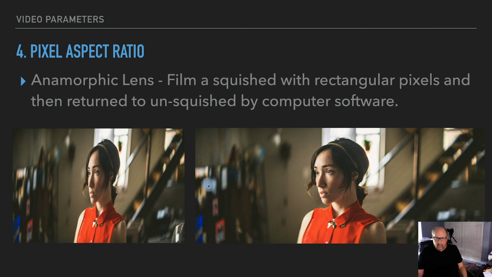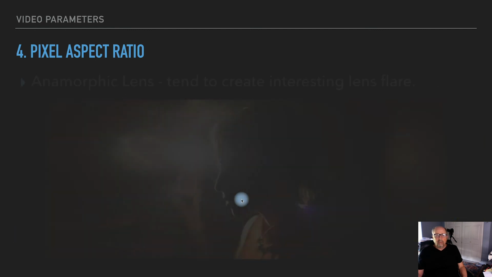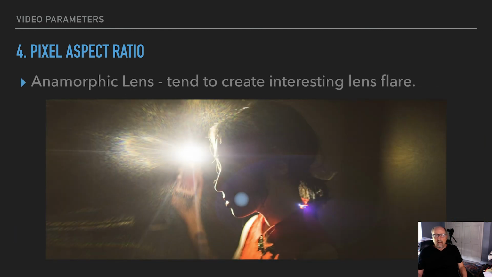It gives great bokeh. See the shape of the out of focus areas? And it gives a big wide screen. Also, it has crazy lens flare. So it's known for its interesting, unusual lens flares because the lens actually compresses the image quite a bit. Lots of this horizontal action going on. So if you like lens flare, that's one of the things you'll like. Okay, so that's pixel aspect ratio, different from aspect ratio.